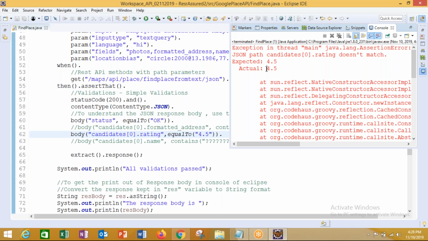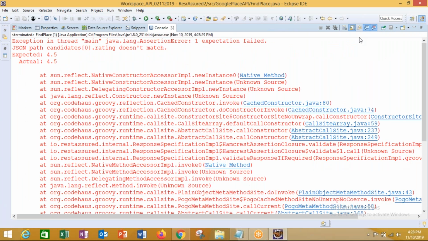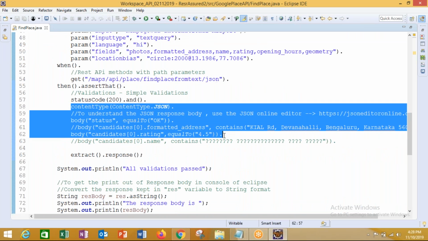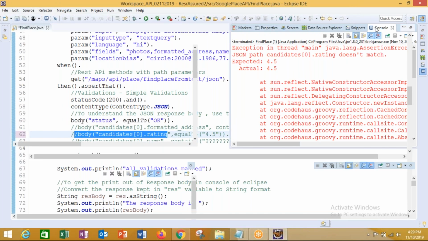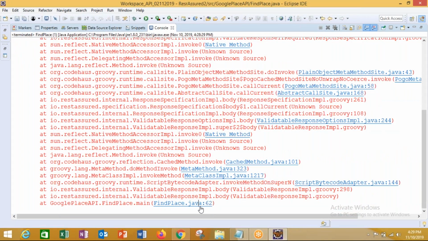Actual 4.5, expected 4.5. But what this expected and actual both are, are different types. Maybe one is in JSON format and one is in string format. No, this is in JSON format completely. This actual and expected is coming for line number 62.